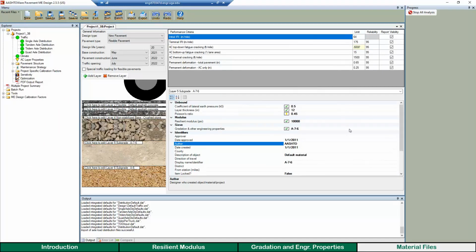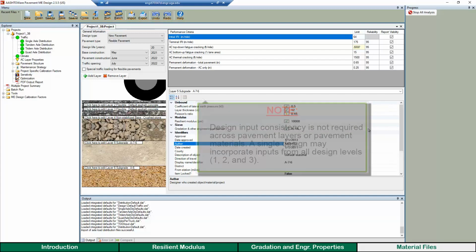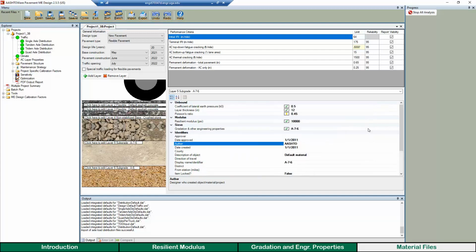A final note: if higher-level inputs are used for a single layer of your pavement design, you are not required to use higher-level inputs for the remaining layers. For example, Level 2 inputs may be used for the subgrade layer of a design, where Level 3 inputs are used elsewhere. Always consider this dynamic when trying to generate the most accurate pavement design.